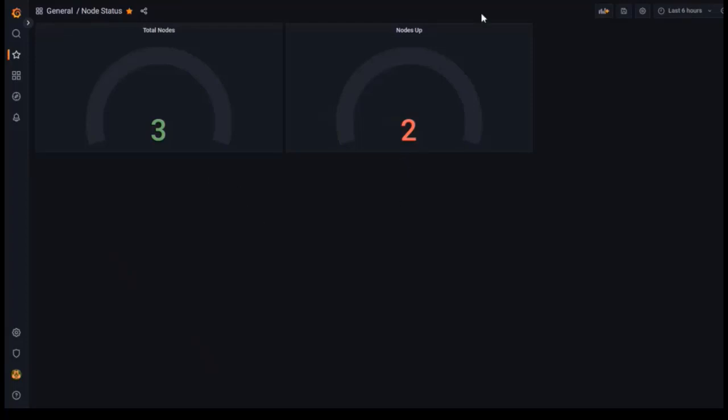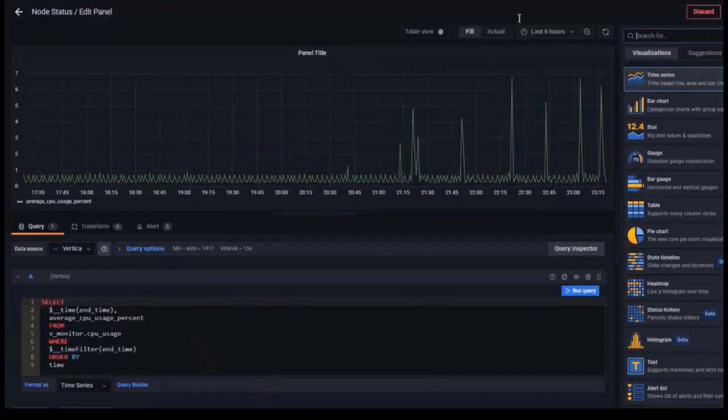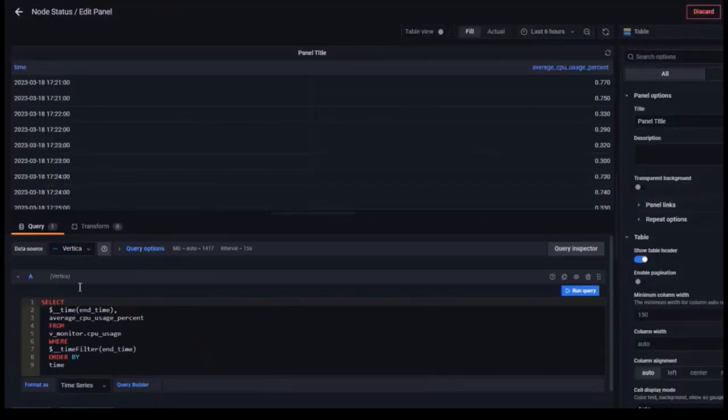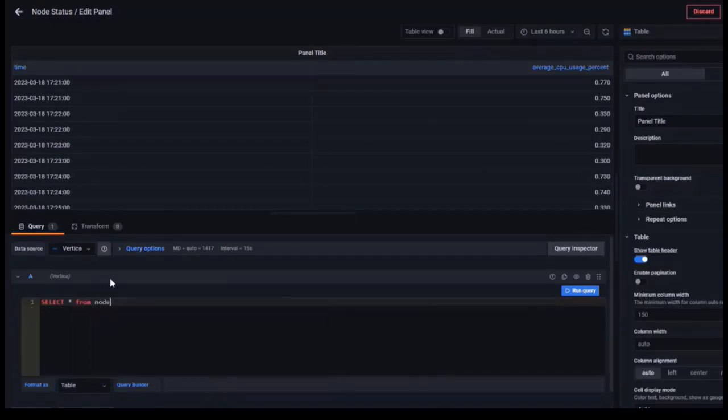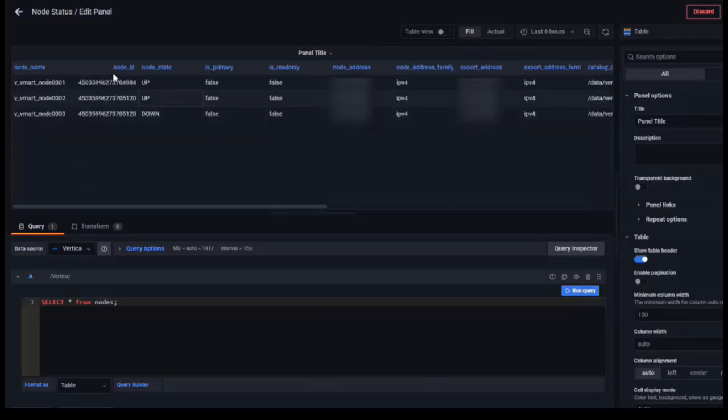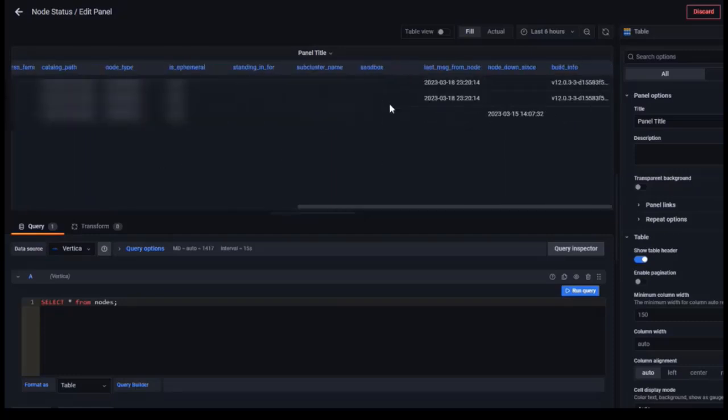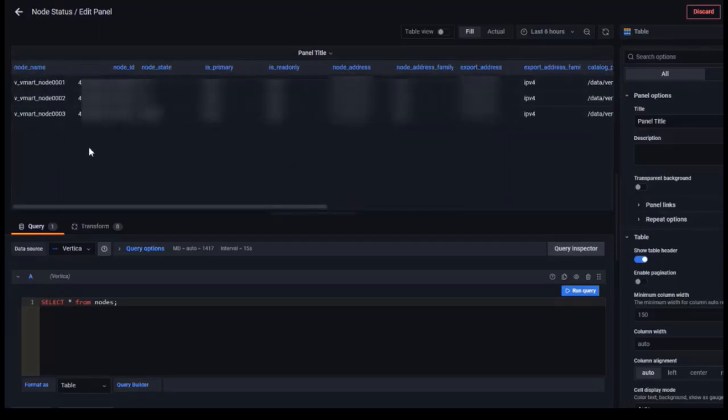If I have the Vertica plugin, I can add a new panel. In the panel, I can change to table type, and I can change the query to select star from nodes and execute it. And in a matter of seconds, I can find that it's node 3 that's down. And if I scroll over here, I can see that it went down on March 15th. So I'm able to complement the predefined queries of the Vertica exporter with the ad hoc queries of the Vertica Grafana data source plugin.